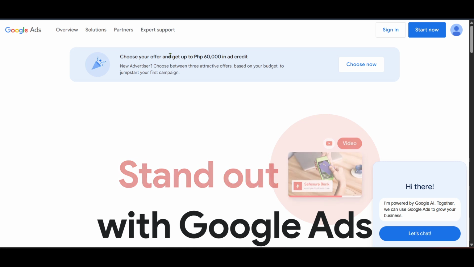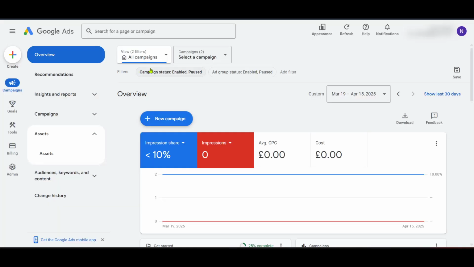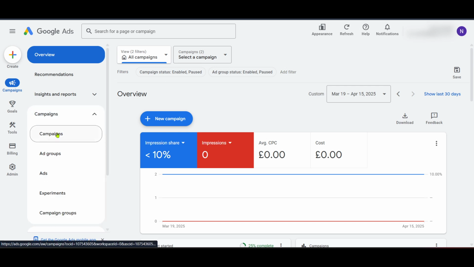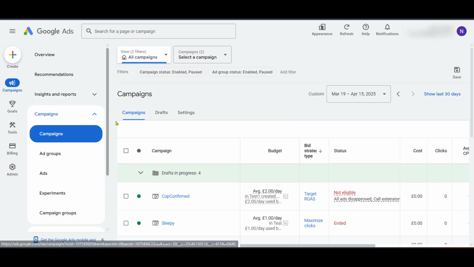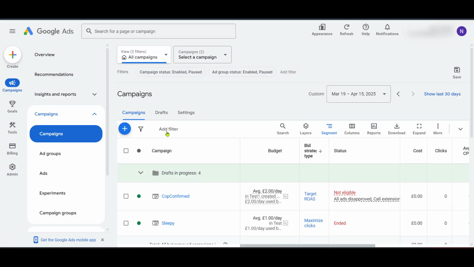Here, look for the campaign option and give that a click. Campaigns in Google Ads are like your individual advertising efforts. Each campaign can have different goals, audiences, and settings, so it's important to know exactly what you want to achieve with each one. Next, click on New Campaign.